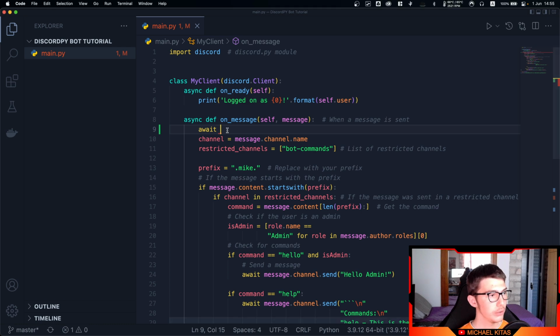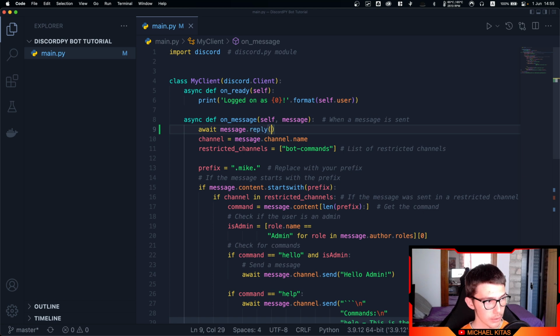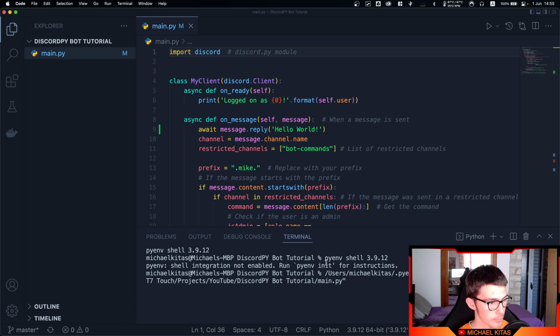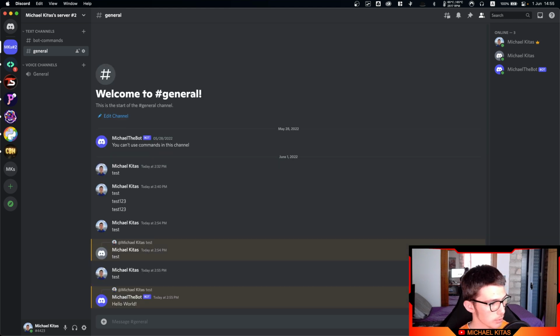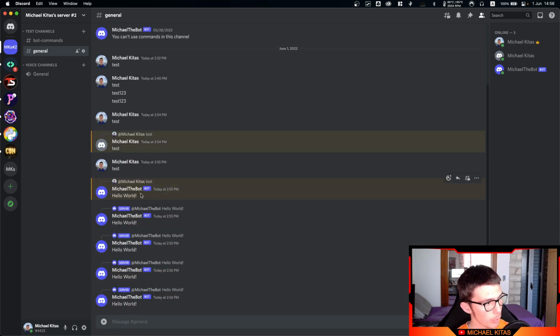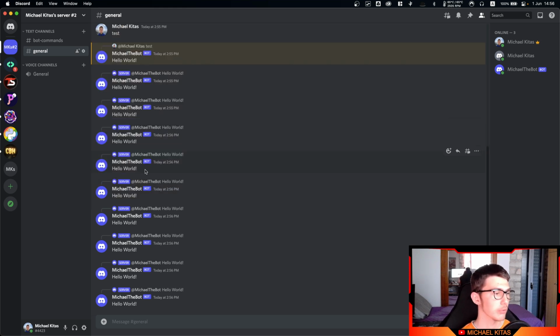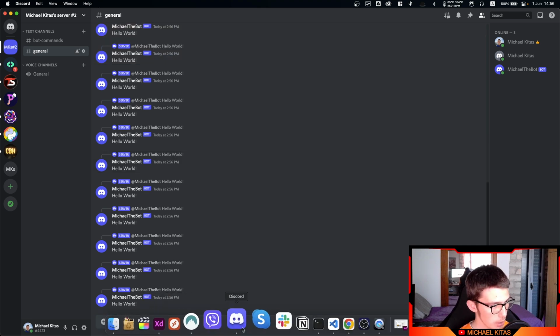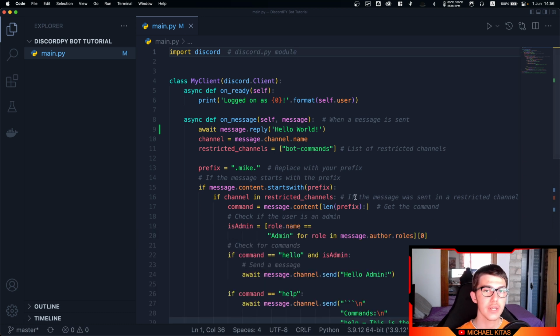What we can easily do is await and then message dot reply, and then we can reply to that message with this message right here. So let's run our script. Let's go back on Discord and let's say test. And as you see, the bot replies to my message. But what happens here is the bot starts replying to itself, replying to that message. And it goes on and on. So to fix that, what we can do is check if the message is being sent by the bot. And if it is, do nothing.